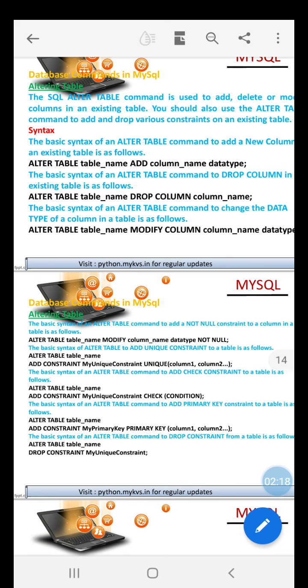If we want to delete the same column, we must use the syntax like this: alter table, table name, drop column, column name. For this, we can write alter table student, drop column admission number.